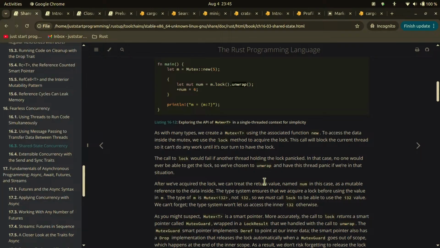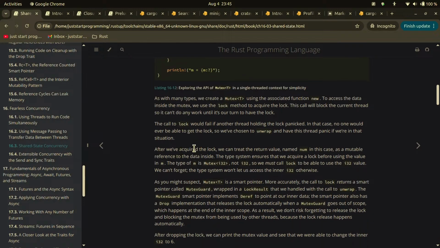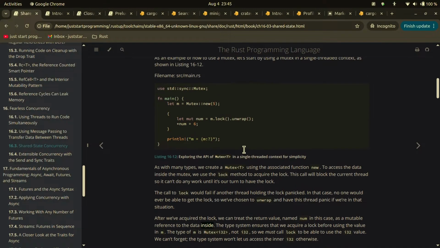So we've chosen to unwrap and have this thread panic if you're in that situation. So if something panics, then the thread will also signal panic. Okay, after we have acquired the lock, we can treat the return value named num, in this case, as a mutable reference to the data inside.